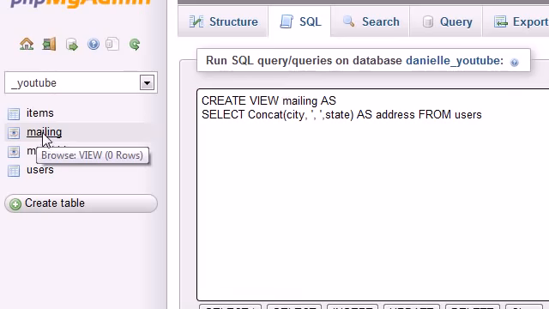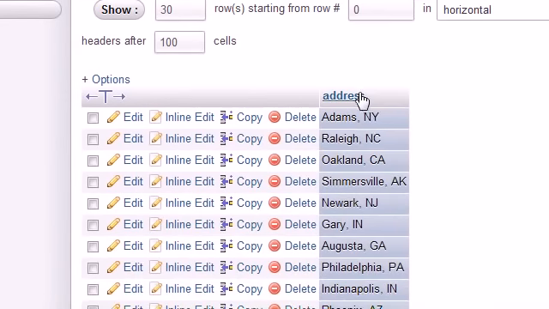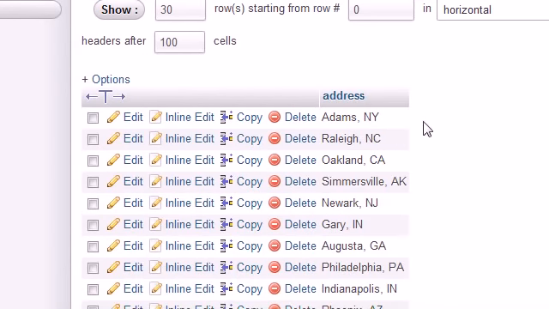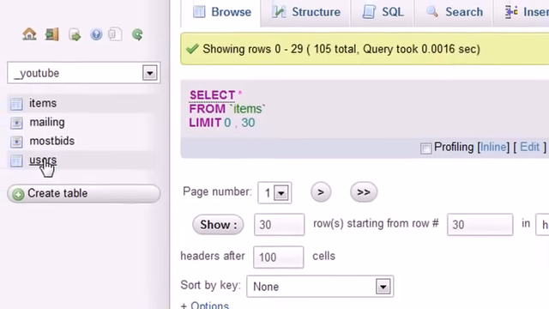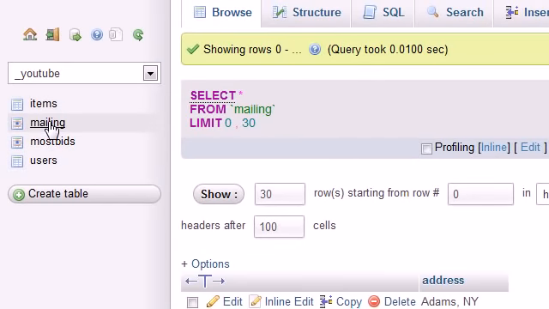On the left hand side, if we click to browse our table or view, we can see that we now have a properly formatted address. Now you guys are probably saying, okay, so why wouldn't you just make a temporary column? Well, whenever you have a view, you can treat it just like you would a table. For example, you know how we could, of course, run select queries on items and users? We can also run basic select queries on these new views.